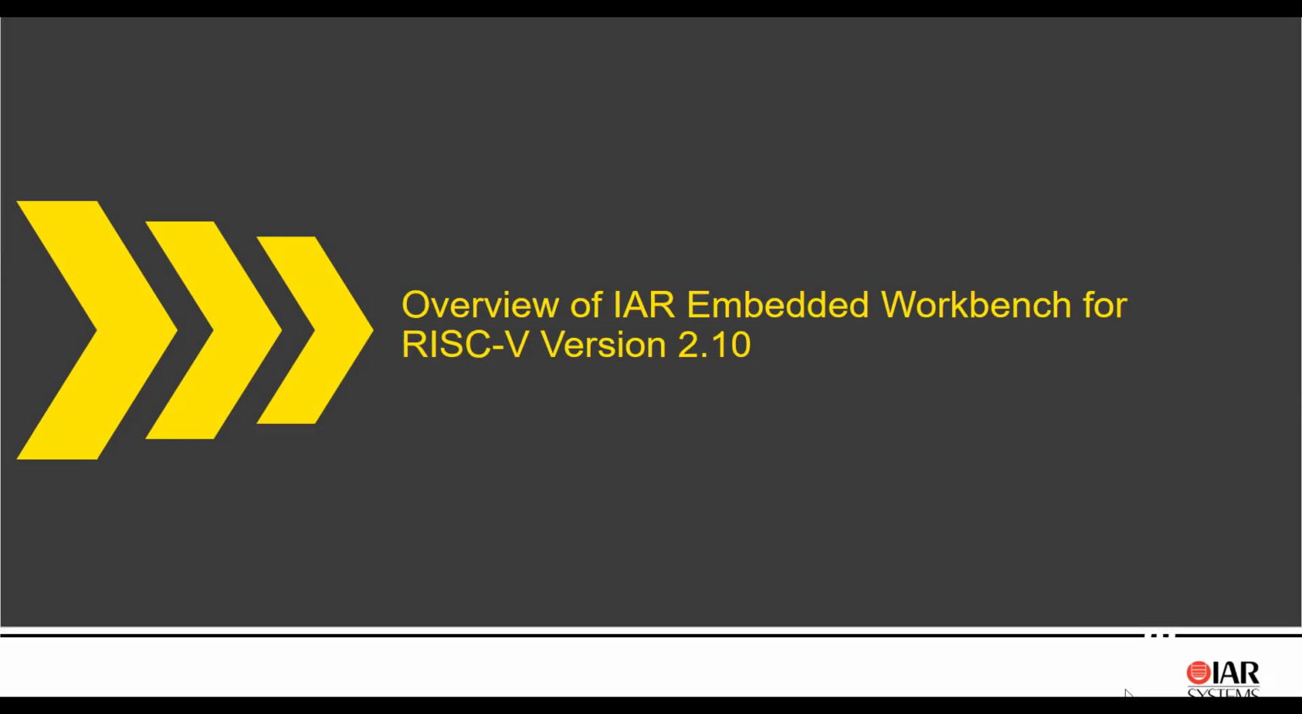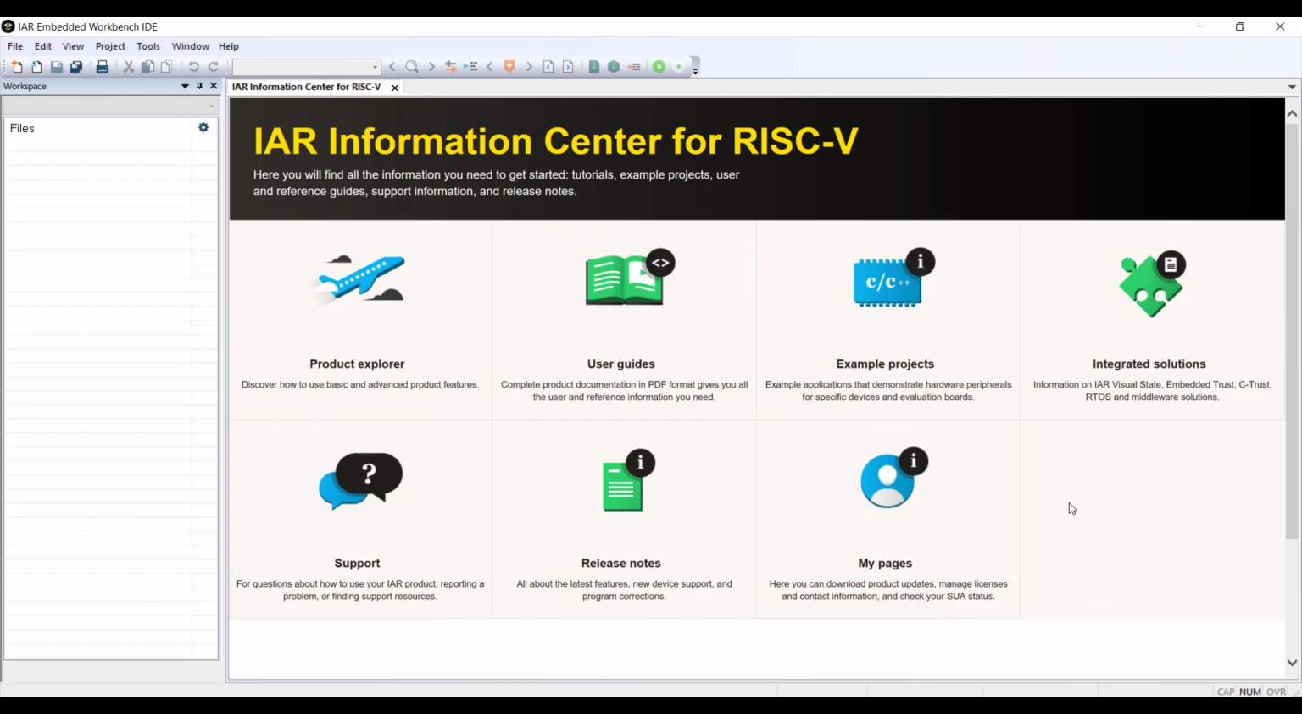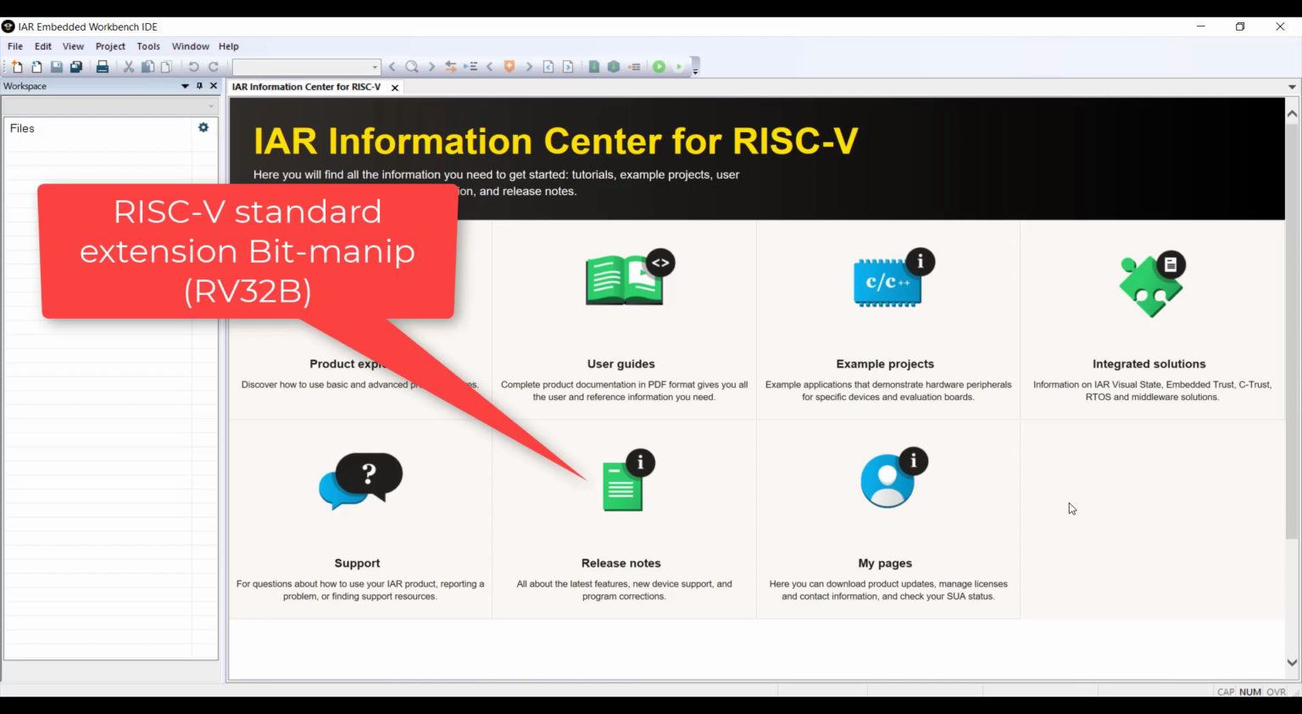The latest IAR Embedded Workbench for RISC-V version 2.10 has just been released and brings many new features and improvements. On the compiler, we added the RISC-V standard extension Bit-manip RVB. As you might know, a hardware extension gives the possibility to use application-specific instruction hardware to replace blocks of code in the original software to increase execution speed and reduce code size. So this is of course very powerful.